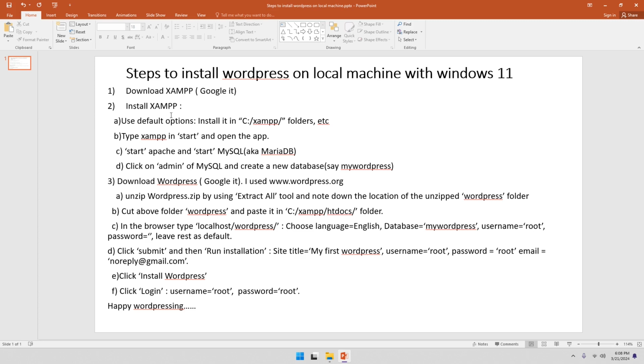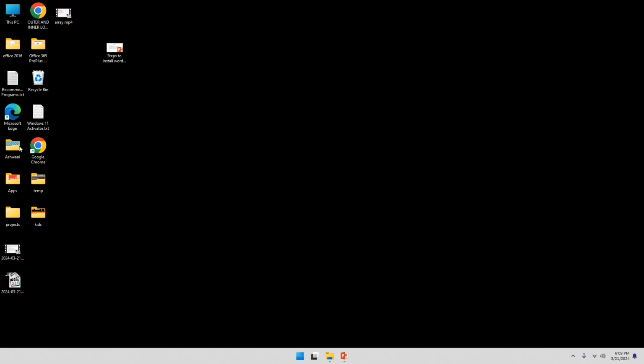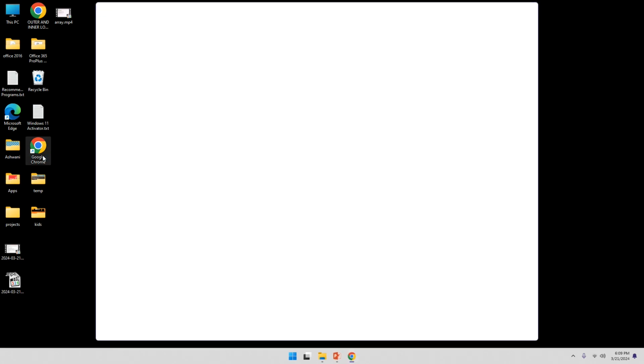So I'm going to walk you through the whole process, and I'm going to be following these steps 1, 2, 3, and so on and so forth. This way you will be able to see how exactly I did this. Alright, so first we're going to install XAMPP. Let's open up your Google browser. I have it right there.